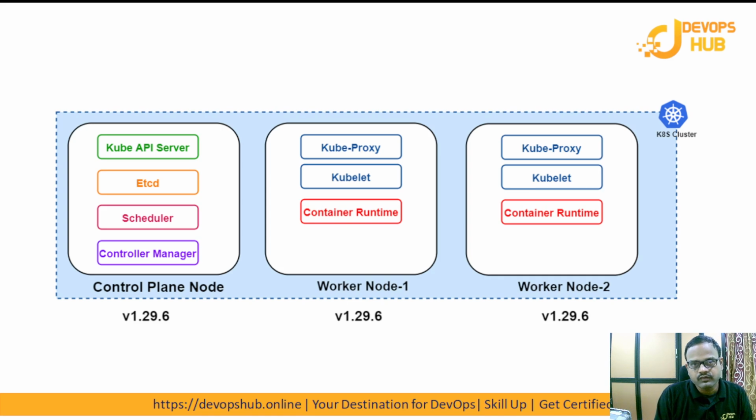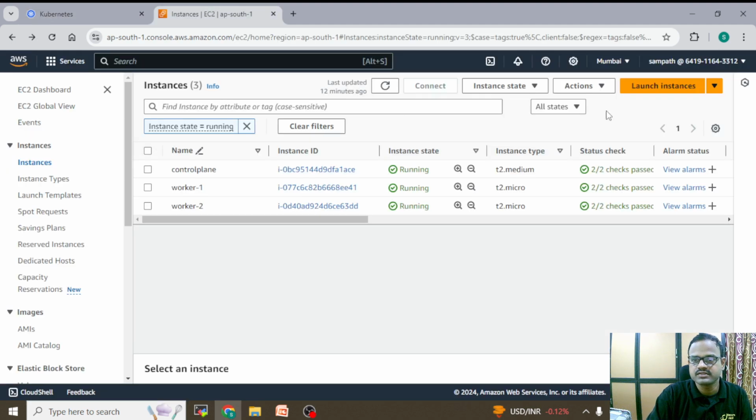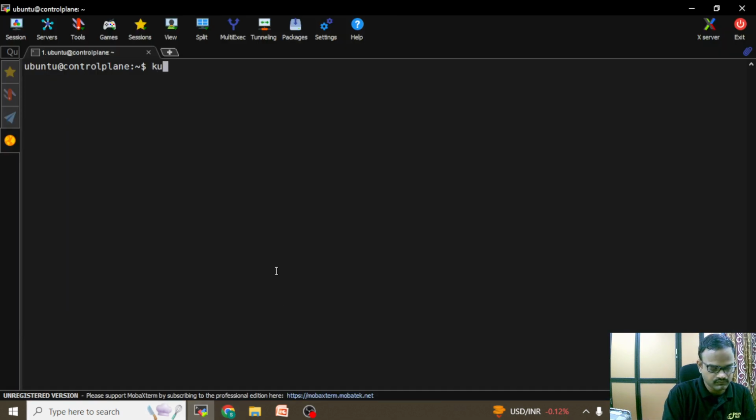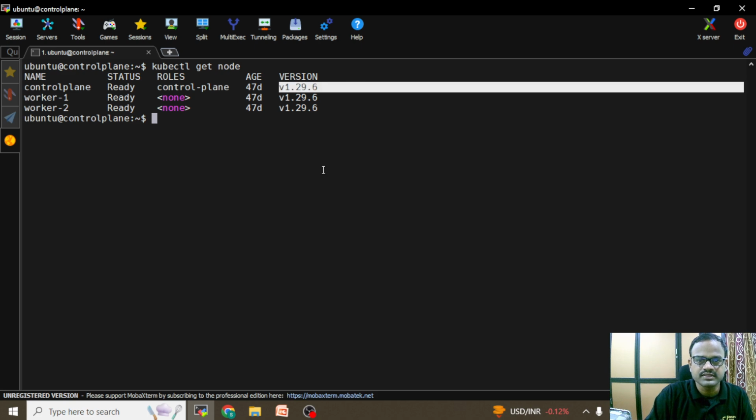In my AWS account, I have 3 instances, one for the control plane node and 2 for worker nodes. You can see worker node 1 and 2. The Kubernetes cluster's current version is 1.29.6. Let me quickly show you. This is my AWS account. As I told you, I have 3 instances. I have already SSH'd to my control plane node. See, we have 3 instances, 2 worker nodes and 1 control plane, and the current version is v1.29.6.